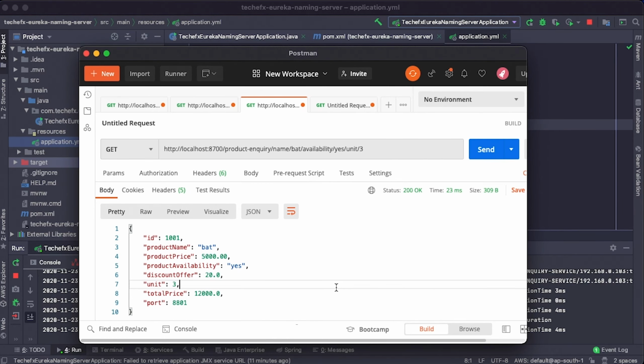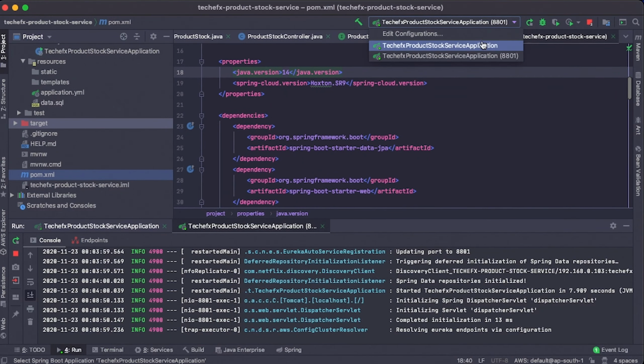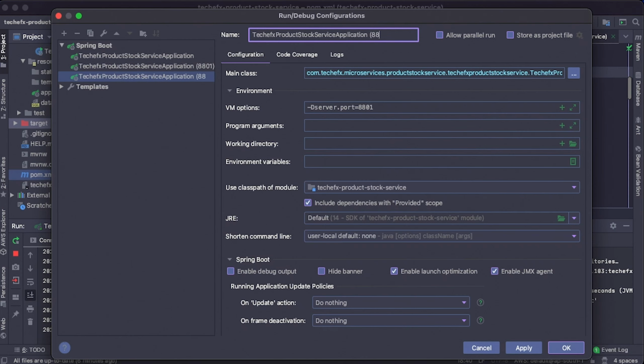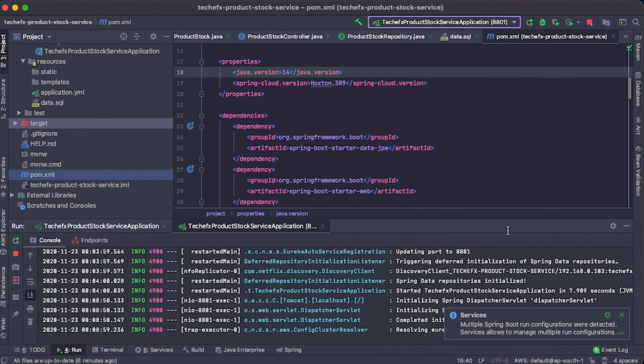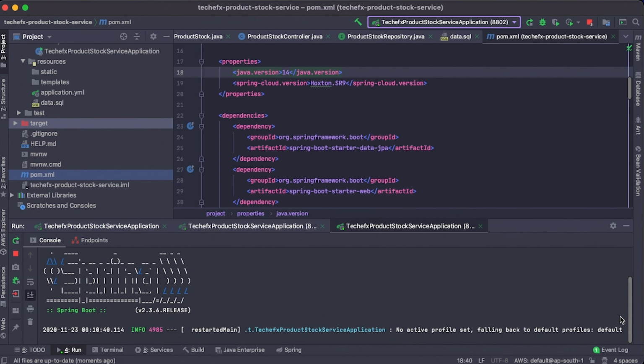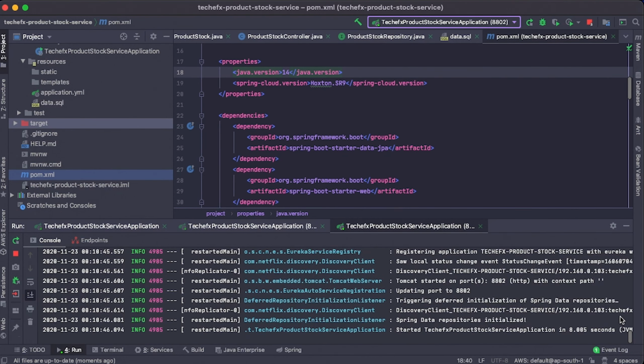Let me show you another thing. Even if you create another instance of your stock service, say, I'm going to edit the configuration and I'm adding one more instance of it, and this time I'm running on 8802. So here I'm specifying the port 8802 and I'm applying, clicking OK, and running this. So now 3 instances of stock services are running. One is on 8800, another is on 8801, and now this is the fresh one which is running on 8802.